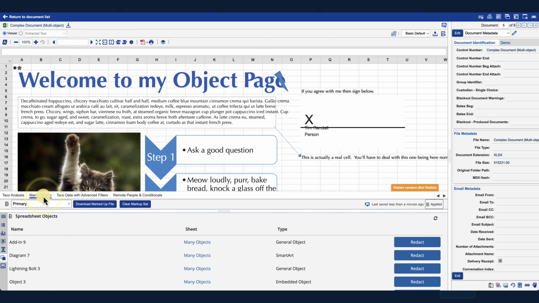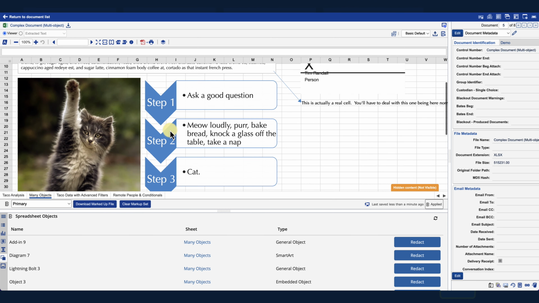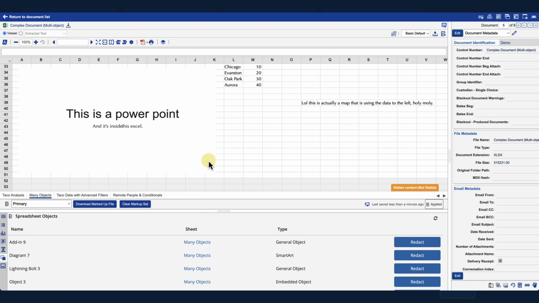I'll move over to my Many Objects sheet, where we can see a whole bunch of different things. There's a text box, we have pictures, arrows, there's even a PowerPoint right down here that is embedded within this Excel file. And while we can't see it in the Relativity viewer, Blackout knows that it exists, and we could actually redact this data right from here. Just as a reminder, as I redact these objects, only the black box markup style is available. So to redact these, I will click my Redact button.